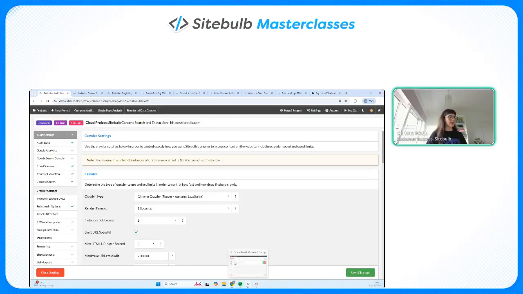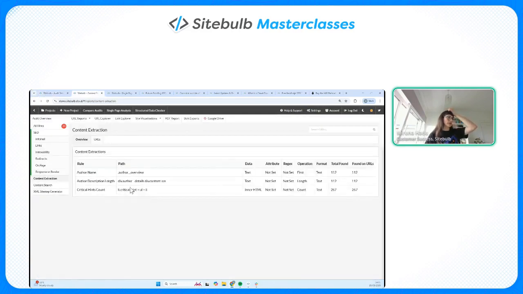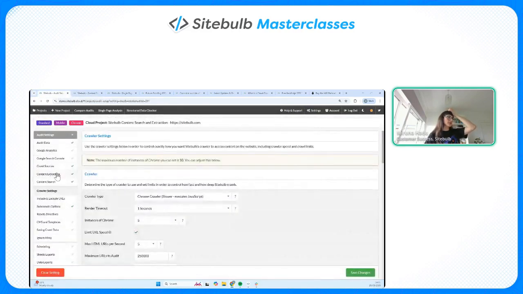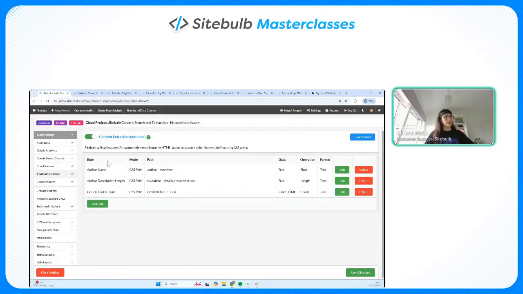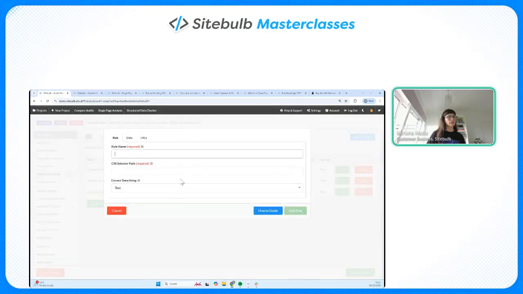The next thing that I wanted to show you is what to do in two cases. First is if you're using Sitebulb Cloud and you're not able to connect through the desktop application. So like I said, if you're adding a rule through Sitebulb Cloud and you're not connected through a desktop, then you won't be able to use the point and click selector to find out your selector path. So you're going to have to figure that out yourself.